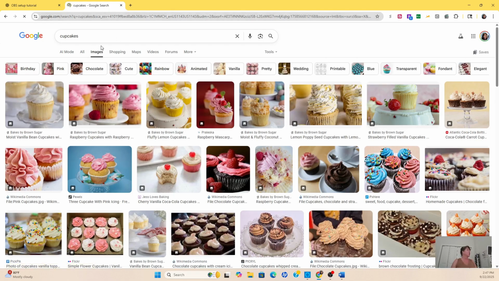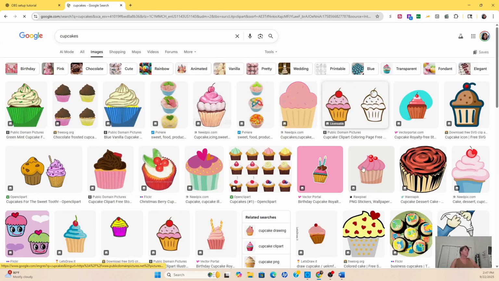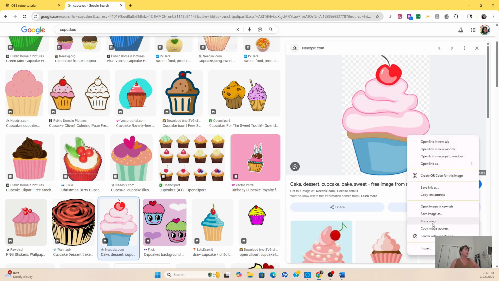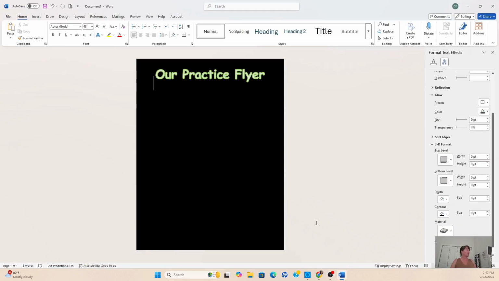So I'm going to click on Creative Commons. I am going to go to Tools again. And I'm going to say Type. And this time I'm going to say Clip Art. And I'm going to select an image from the clip art. And this one's really calling to me, so I'm going to go ahead and choose this one. So I'm going to click on it. I'm going to right click and hit copy image and hope that when we go over there that it'll paste in. If it doesn't, we have a way to work around that too.